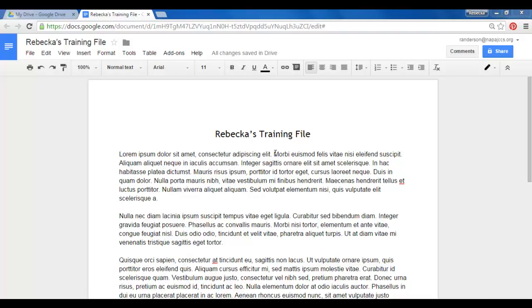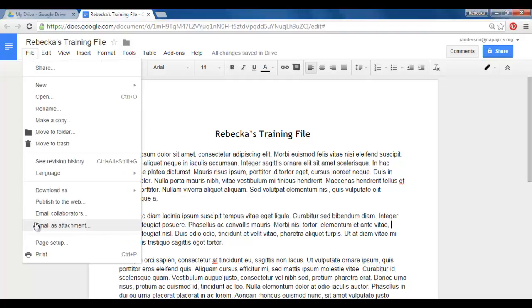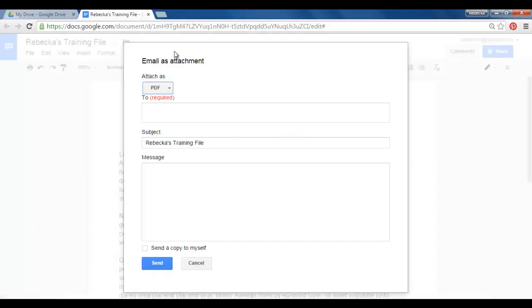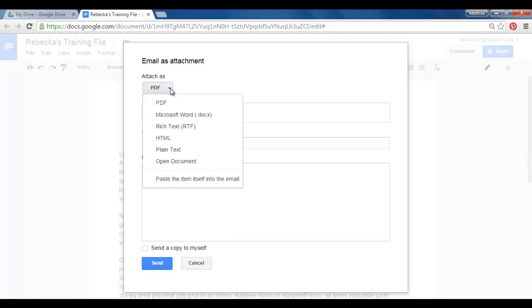You just need to know the person's email address. If you go up to File, scroll down to Email as Attachment and click that, and you'll get a pop-up window. And it's telling us that we're in Email as Attachment and Attach as PDF. You're not stuck with whatever the default is. So as soon as I click that drop-down menu, I have all of these different options. So again, the two you're most likely going to be dealing with are PDF or Microsoft Word. You'll know if you need to use these other formats.